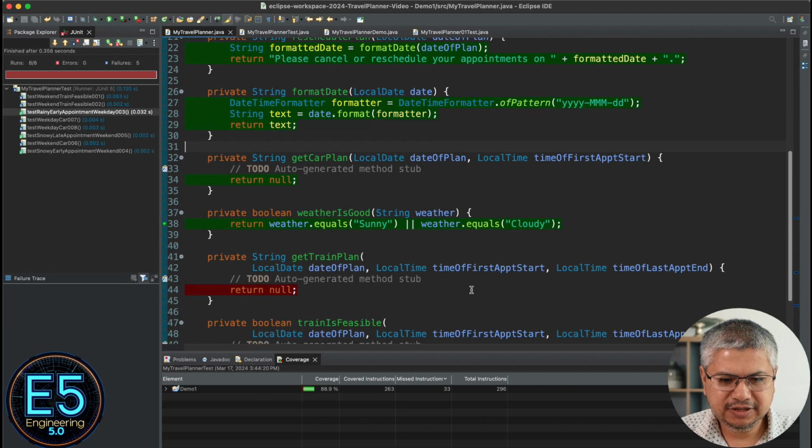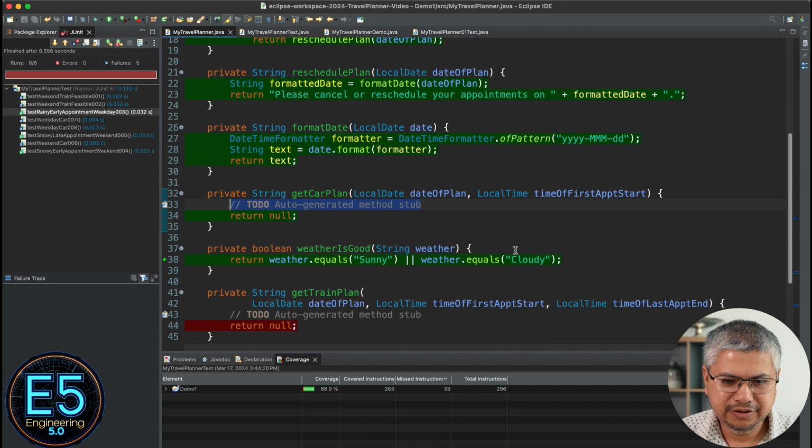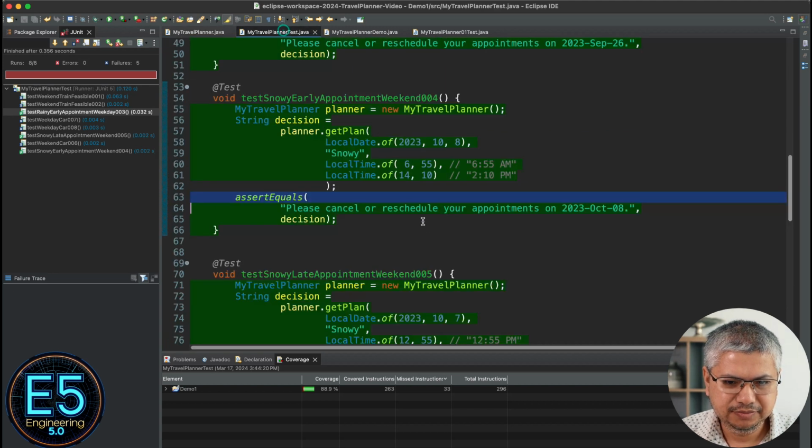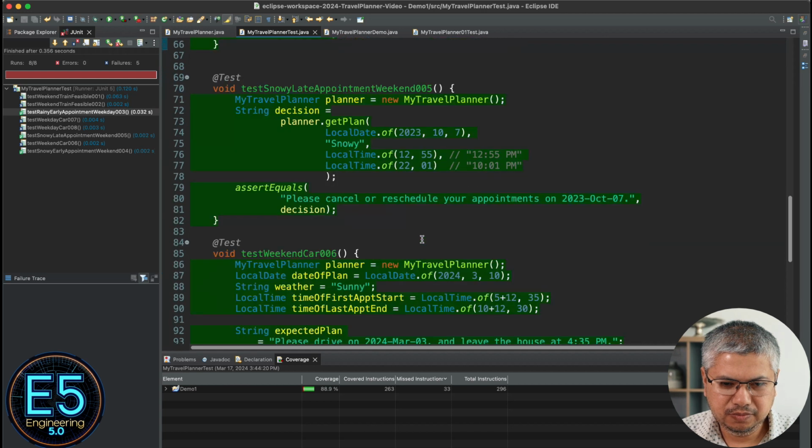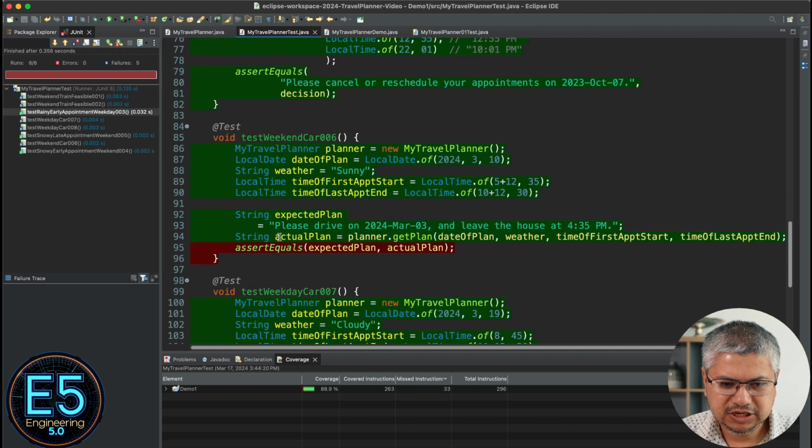So now let's try the car one, because I feel like the car one is a little bit easier. So to get the car plan, what you need is you need to say what time that you want to drive. So let's take the template from one of the test cases we built, or from the requirements actually.